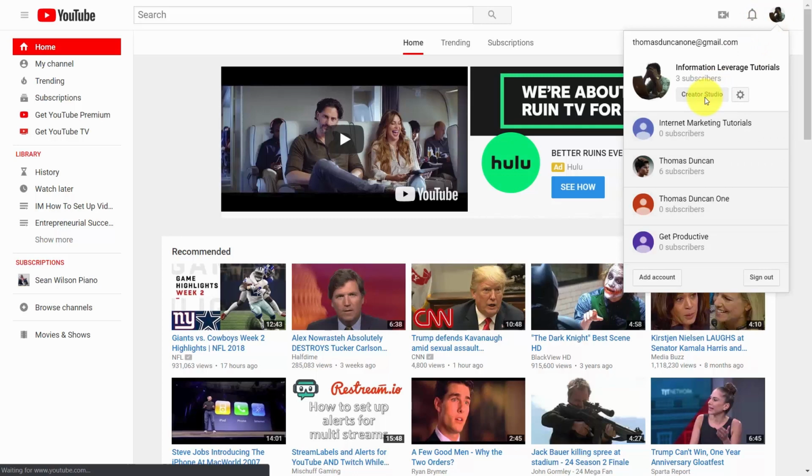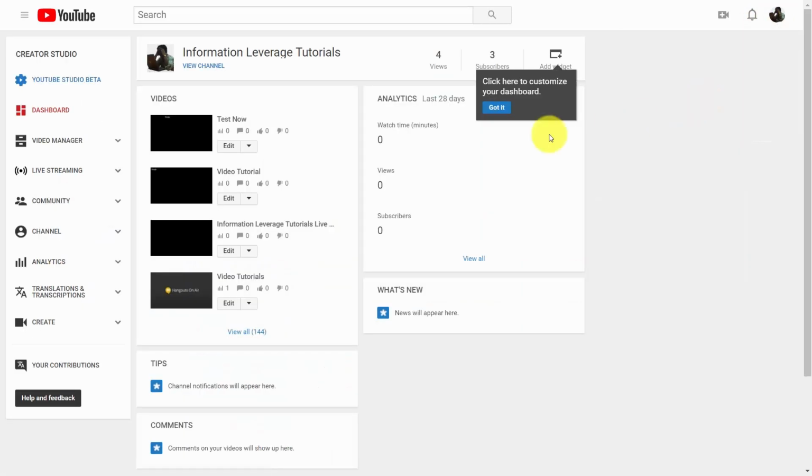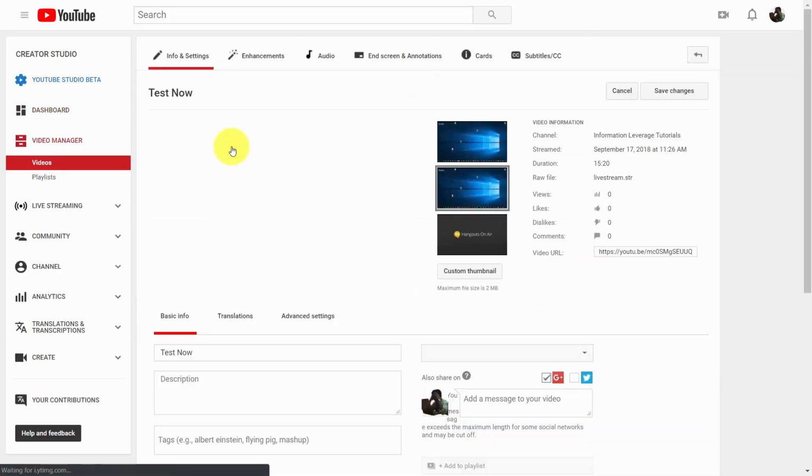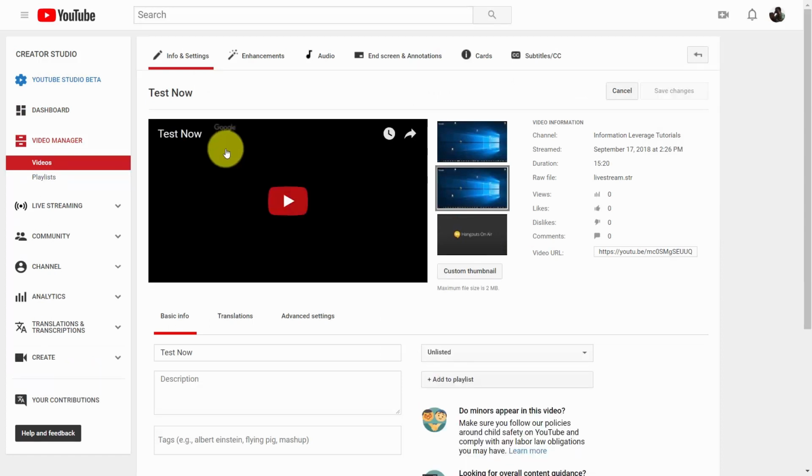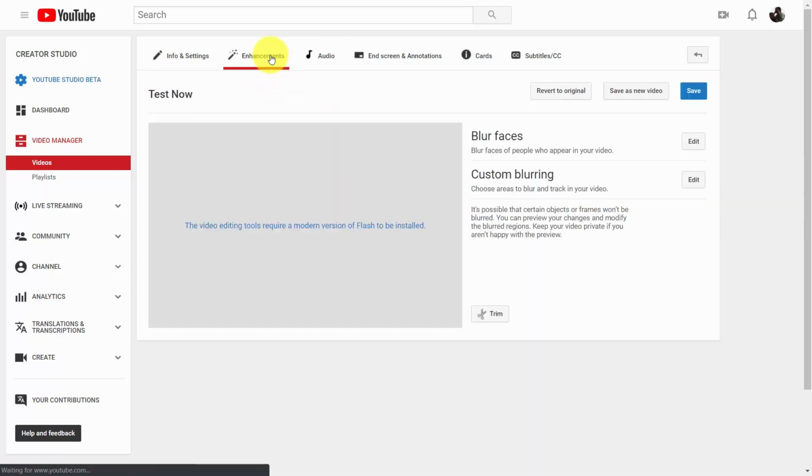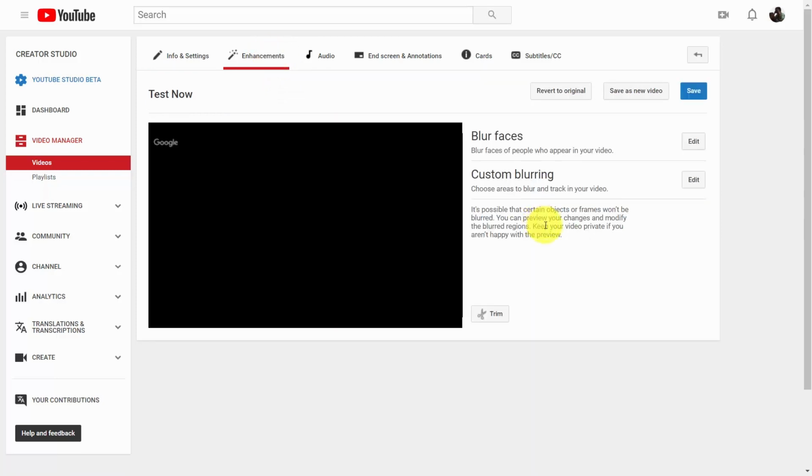So to do that, what you're going to do is find the live stream that you did. Once you get inside your Creator Studio, you're going to find the live stream that you did. You're going to notice an element at the top that says Enhancements. Once you click that edit button, there are two things you're going to be able to do here.